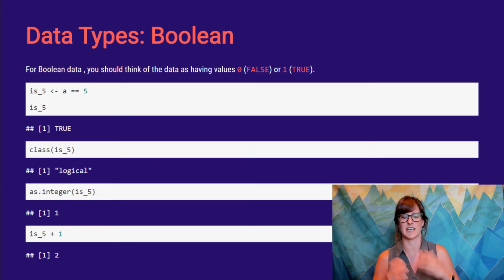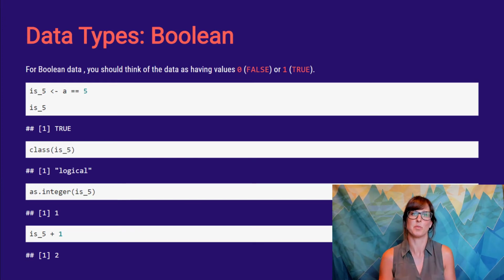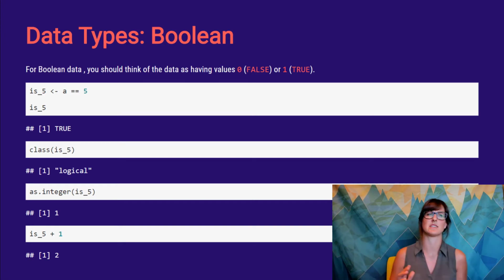So here at the bottom I've said, is5 plus 1, and maybe it sounds a little weird, true plus 1, what does that even mean? But because we're thinking of this true as an integer, R is very happy to do 1 plus 1 and find 2. So you'll see these Booleans fairly often.